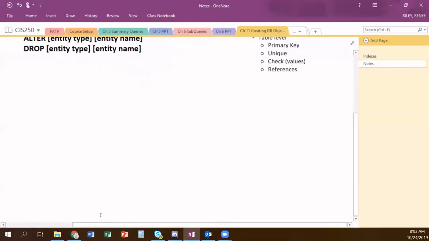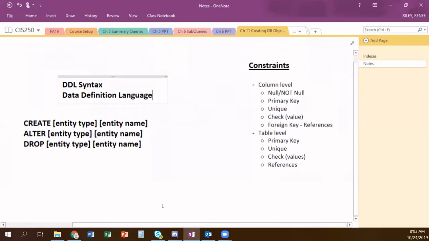Tell you, OneNote just doesn't like zooming, it goes crazy. How's that? Is that better?